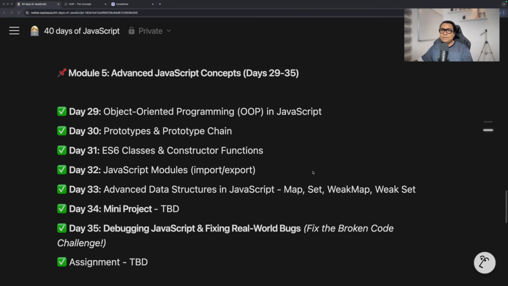In the next 6 to 7 videos, we are going to cover object-oriented programming concepts, with a lot of hands-on work using ES6 class, constructor functions, prototypes, and the prototype chain, and then we'll be diving into JavaScript modules. After that, we're going to talk about advanced data structures like maps, WeakMap, and WeakSet, and then of course we are going to do a project using object-oriented programming concepts and everything that we learn in this module.